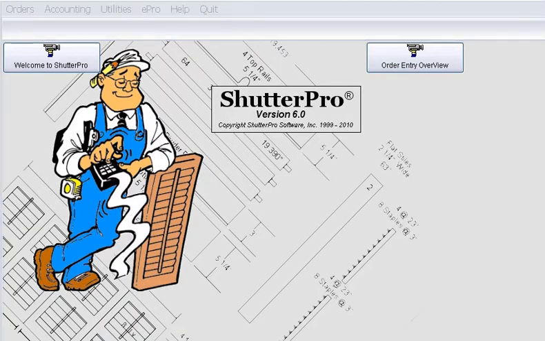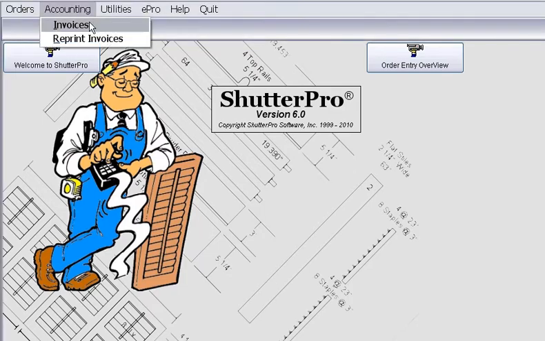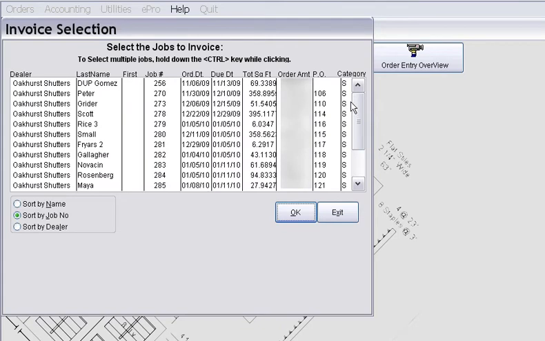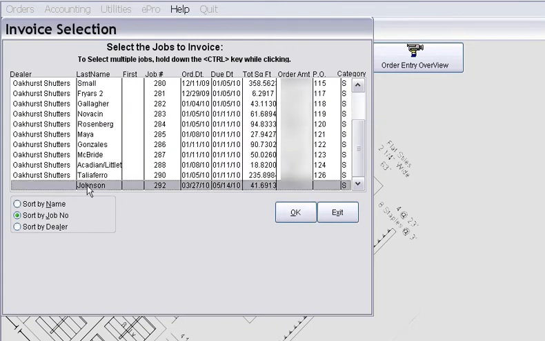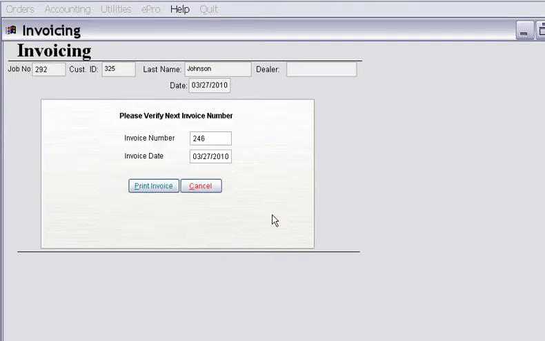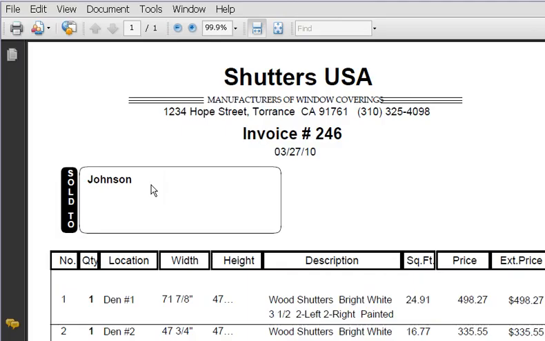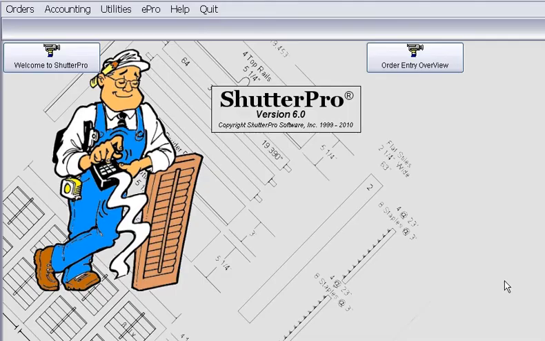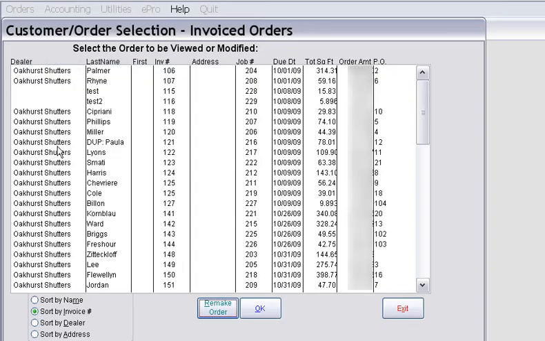Let's say it's time to invoice the Johnson order. I'm going to use the accounting menu and choose Invoices. Look at the bottom, and here is the Johnson order. I'm going to choose Continue and Print Invoice. To find the Johnson order now, we'll look in Invoice Jobs.